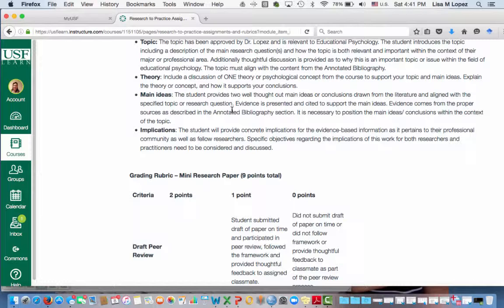You then are going to discuss each of the two main ideas and main conclusions that you're drawing from the research literature. It needs to provide evidence based on the research literature. Evidence must be presented, and it must be cited to support these main ideas.